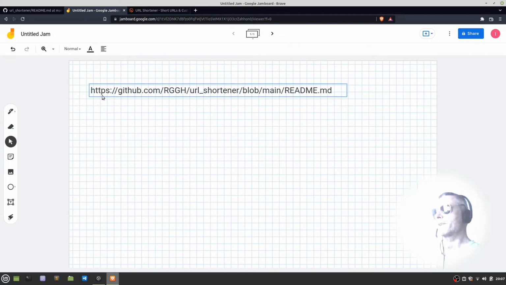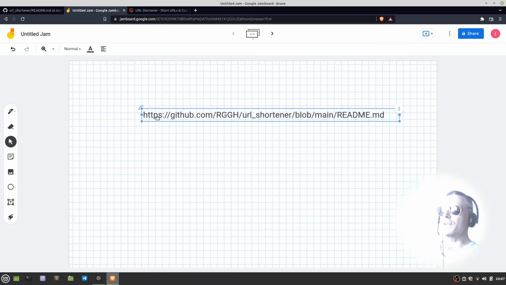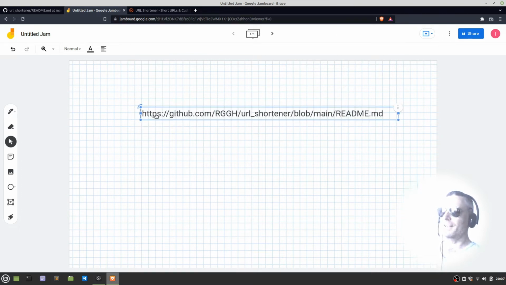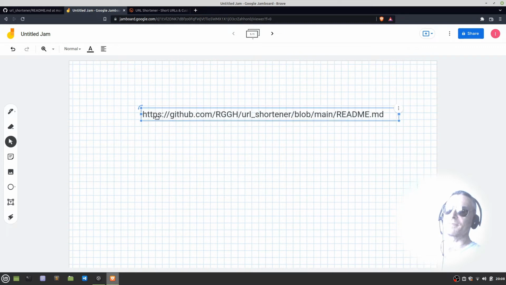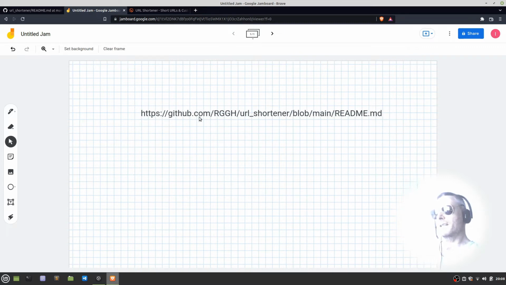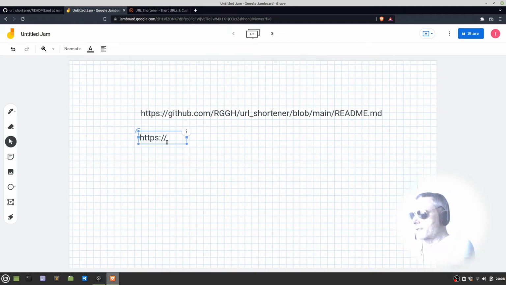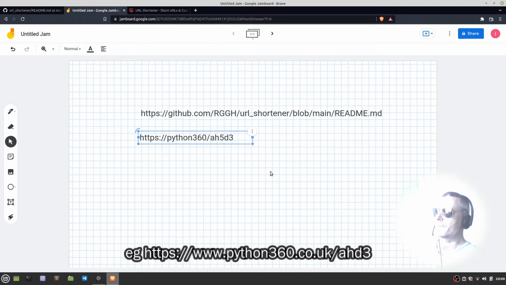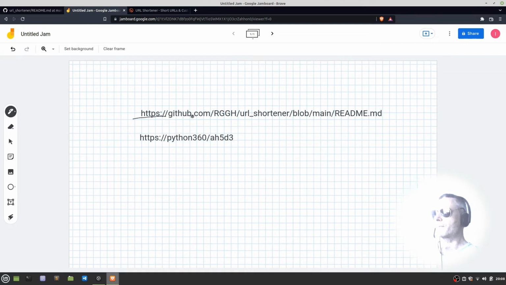The specification for this project is, without giving too much away, one of the requirements is to shorten this down to something that looks a bit more like, let's say this for instance, then it'd be a slash and then some random characters. So we'd probably end up with something like that. That's what we start with, and that's what we want to get to.